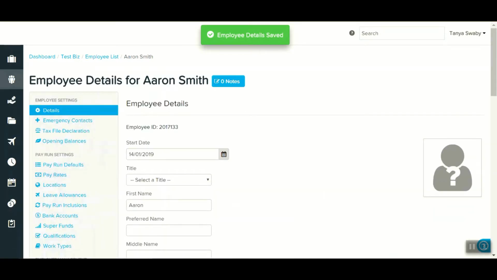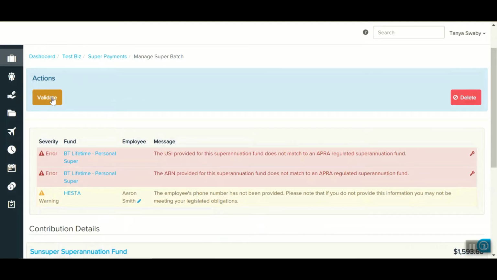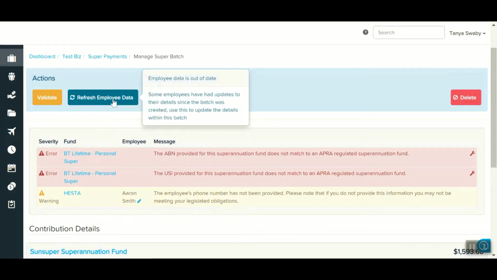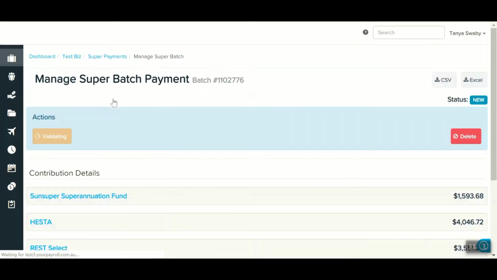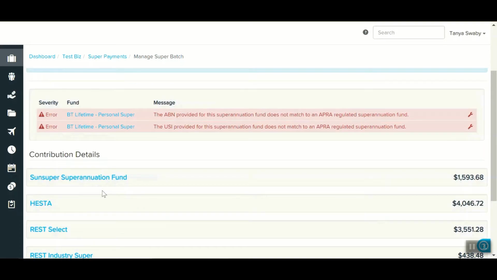And then once you go back to the Super Funds page, you can validate that super batch again. You'll see here that you'll then be given the option to refresh the employee data. And that warning has now disappeared. So that employee has been updated and they've passed that second validation now that we've entered in that phone number.